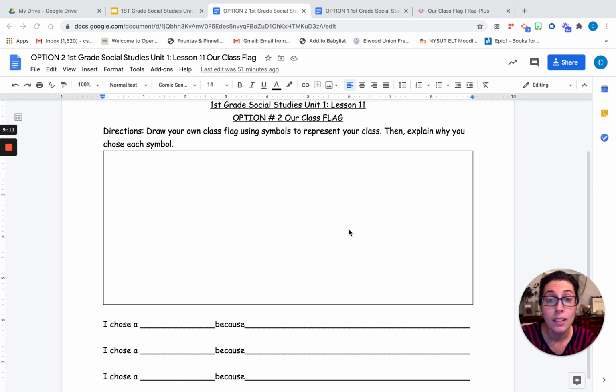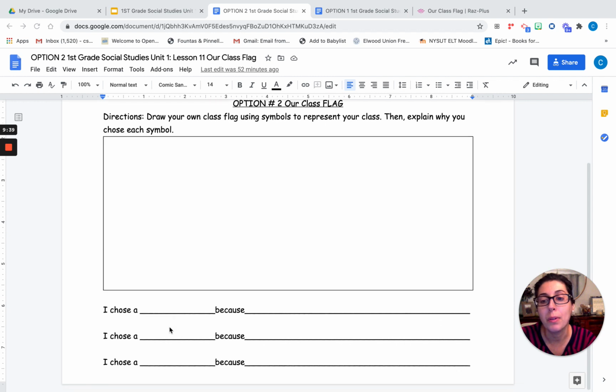And if you chose books, you might write, I chose a book because our class is learning how to read. Okay, so for every symbol that you draw, or at least for 3 symbols that you draw, you want to explain why you chose those symbols for your flag. Now you can draw more than 3 symbols, but you have to explain why you chose 3 of them.